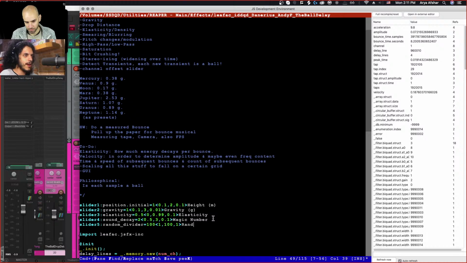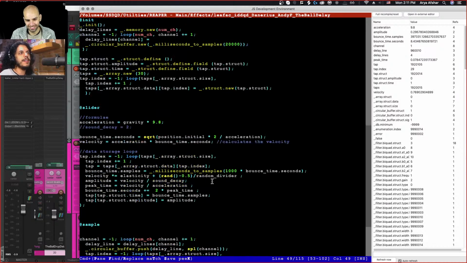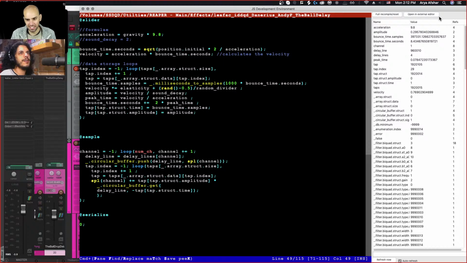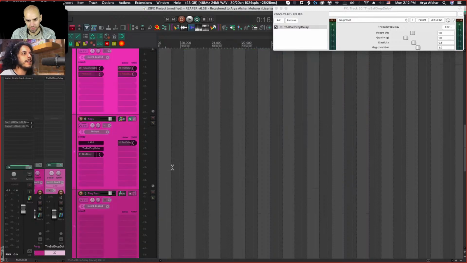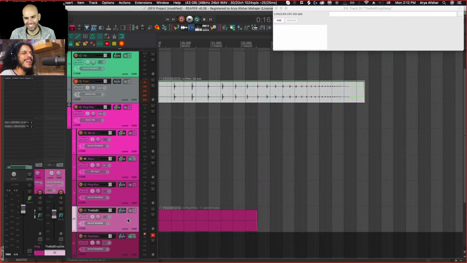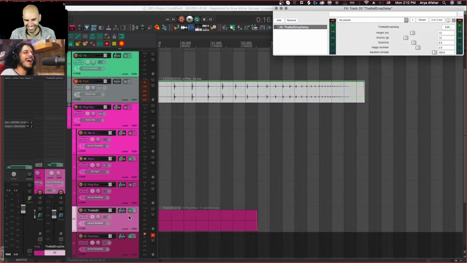That is the random divider. I'm going to go random divider. Did I miss any syntax? No, I did not. Full recompile reset. Goodbye. Alright, I just gotta add it. That's why I added a hotkey. There we go. Okay, so random divider was 100.